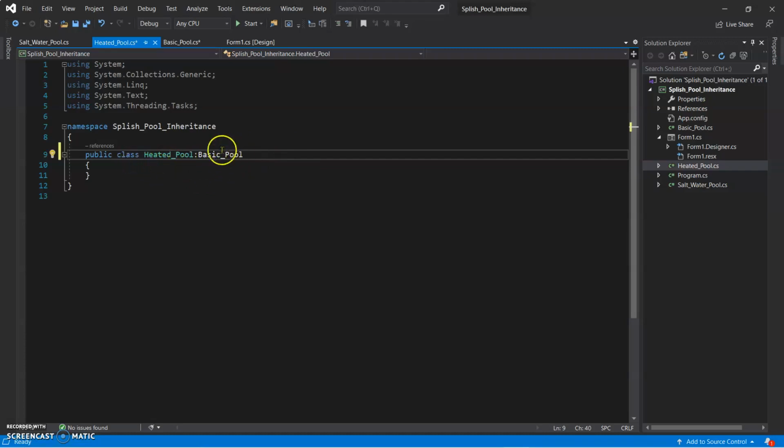This parent class has attributes that we need. So there is no need to declare them again in the heated pool, because we already have them in the parent class. That's why we are using inheritance. Inheritance helps us to reuse information that is used in the class, as we look at the inheritance relationship.